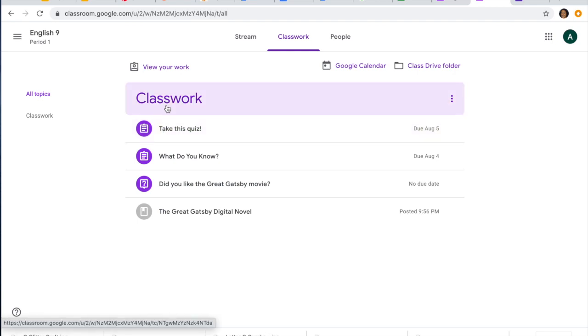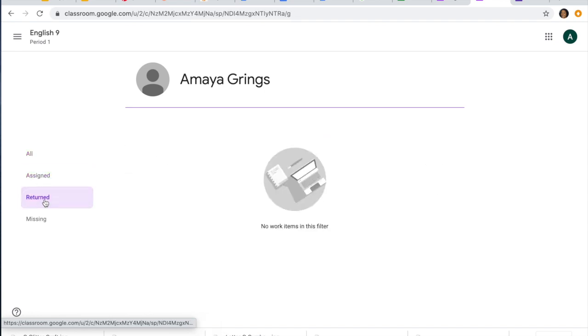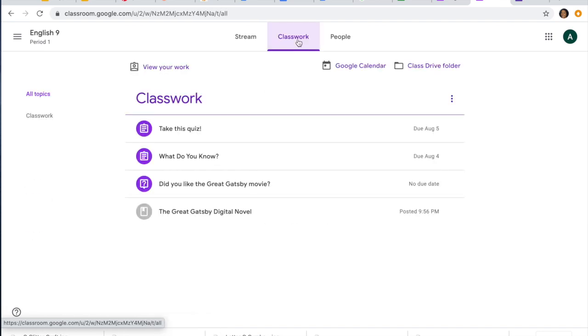A really cool function of Google Classroom is this feature, View Your Work. If you click that, you will get a list of assignments for students that are due. In this view, you can filter by what's been assigned by the teacher. You can filter if anything has been returned by the teacher with comments, or you can filter by missing assignments.